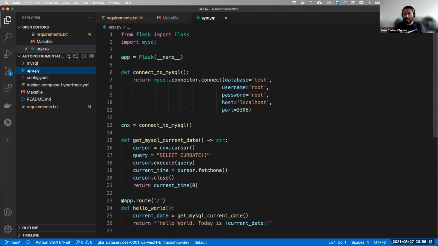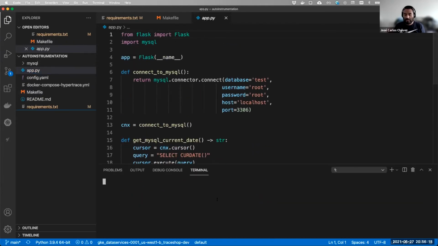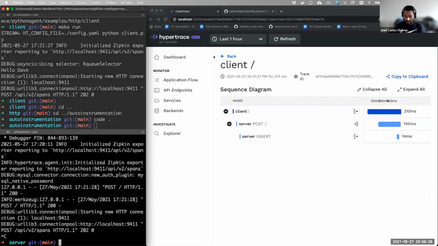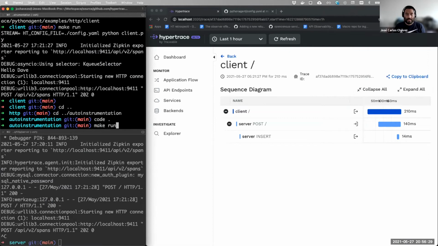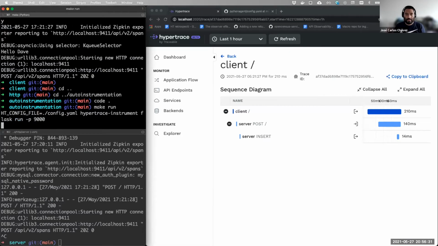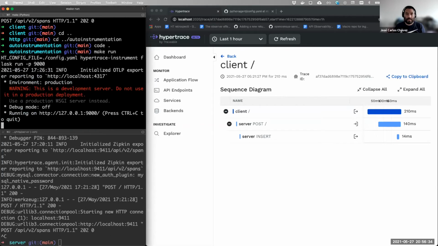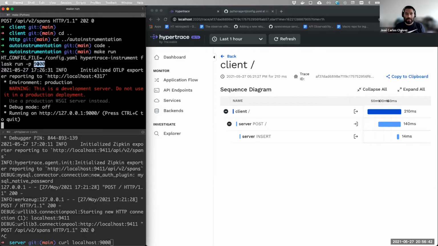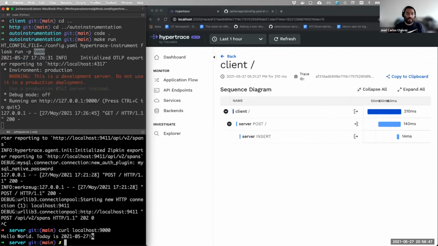But as you can see in the code, it doesn't mention anything about Hypertrace. We don't do anything about it. We don't mention it. We don't include it. Nothing. And then if we do the make run, I will call the port 9000. As you can see, we are running this Flask application on 9000. So let's do this, and then we get hello world, today is, and this is the date, right?